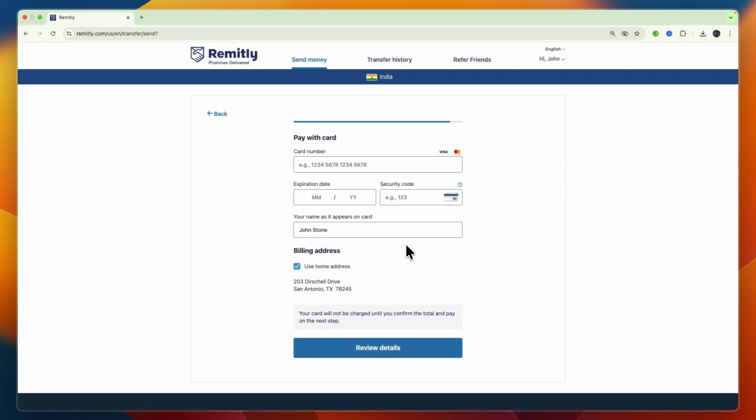And now you can add your payment details and from there click on review details and then you have an overview of all of your details. Make sure that it is all correct and if it is, go and confirm the transfer and then the money will be on its way to your recipient in India. So now you know how to send money from the USA to India.